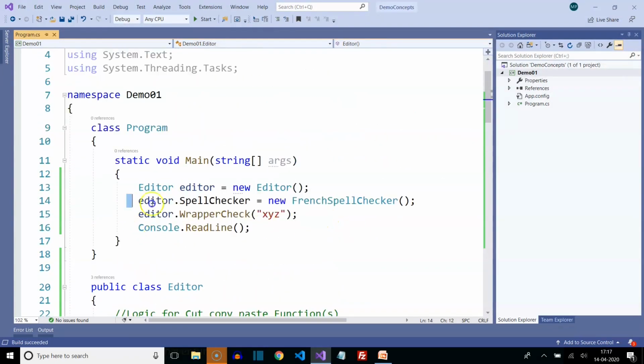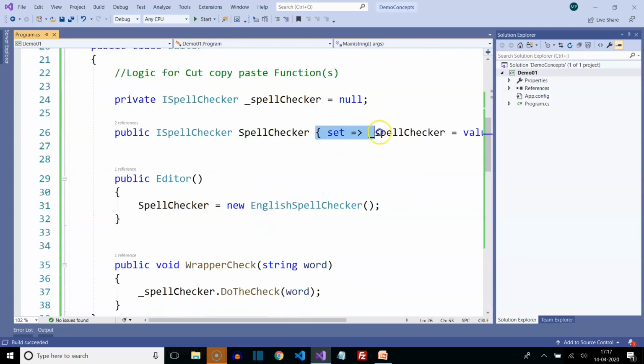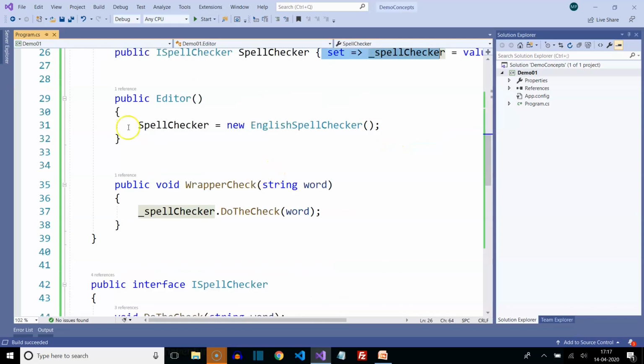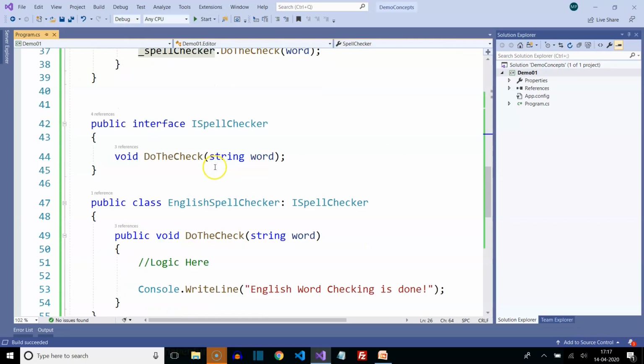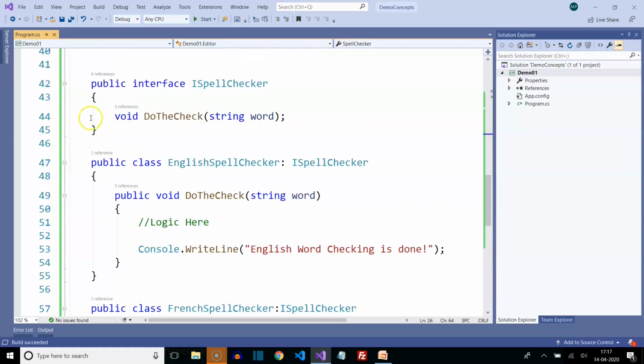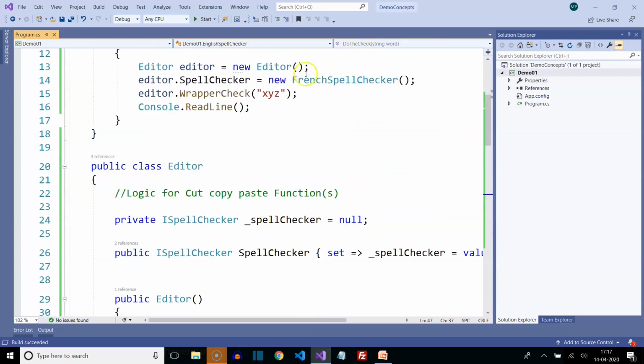In case you are looking for a different language SpellChecker, you just have to assign the object of it to the SpellChecker property. Then can we get an existing SpellChecker? I have specifically denied the get property. So you can only set the SpellChecker. I'm not going to get the SpellChecker out of this existing editor. So ultimately, if somebody really wants to extend the language support, they can very well get this interface, implement the interface, write their own functionality for the specific language SpellChecker, and pass that language SpellChecker over here.